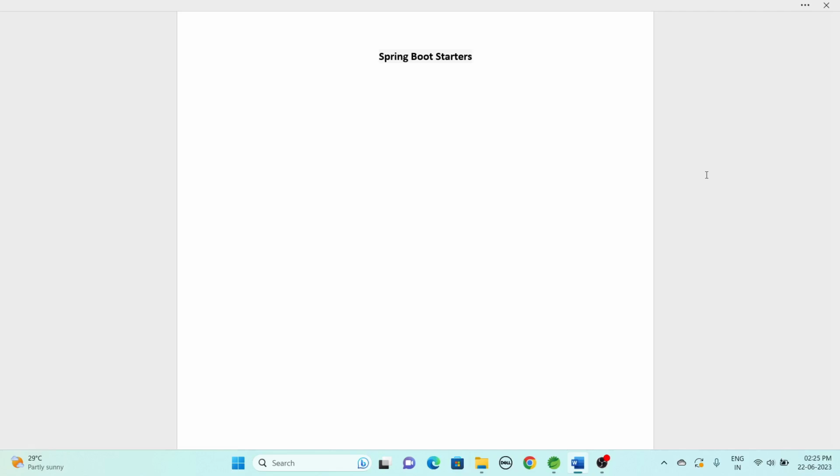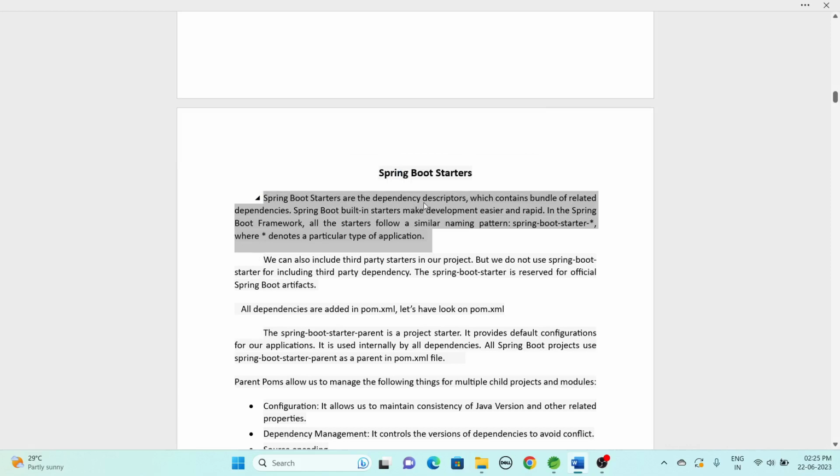Spring Boot starters are a bundle of dependencies, in the sense that they encapsulate a related bundle of jars into a single jar. So it's called the Spring Boot starters. Spring Boot starters are dependency descriptors which contain a bundle of related dependencies. Spring Boot built-in starters make development easier and rapid.